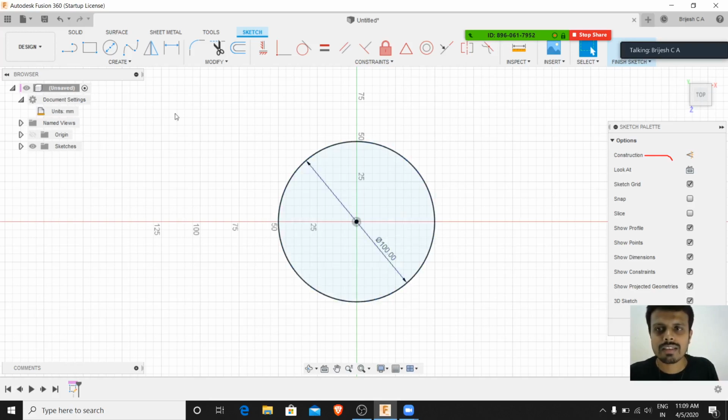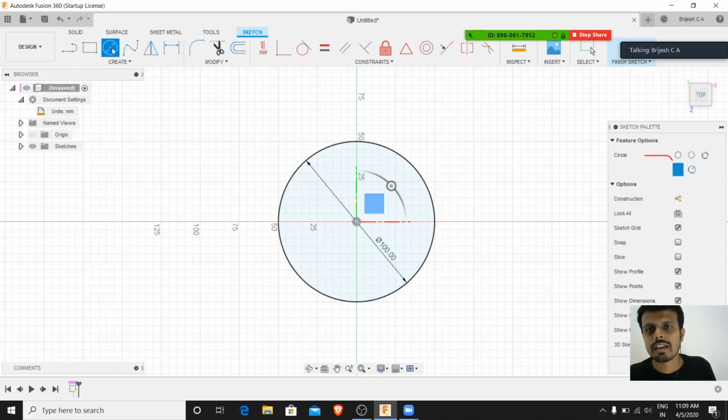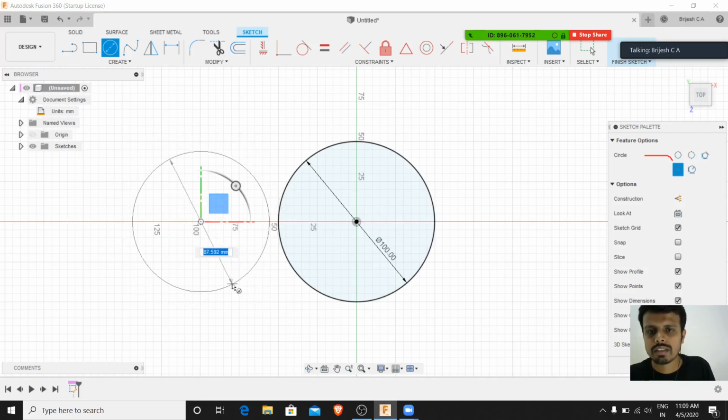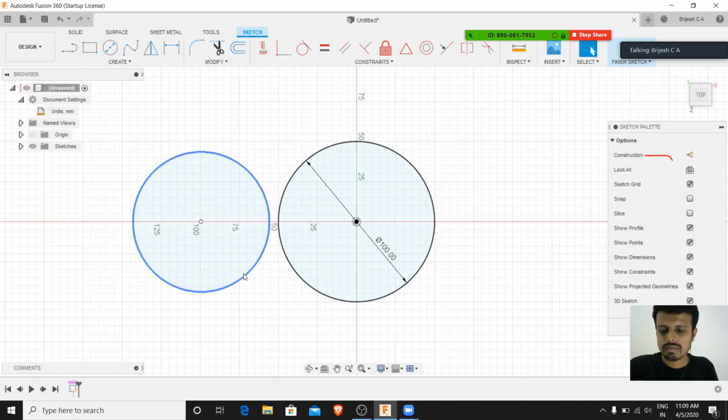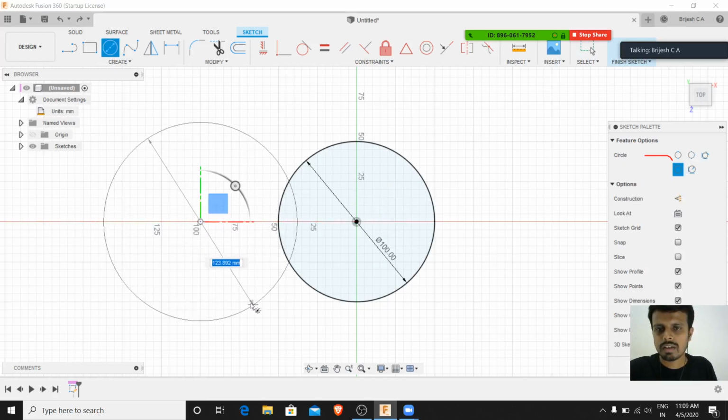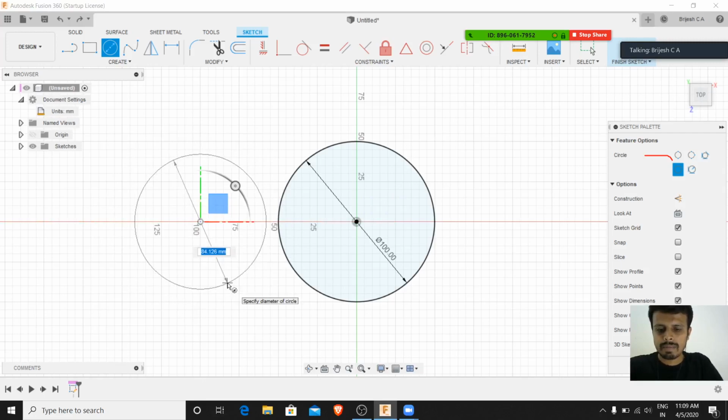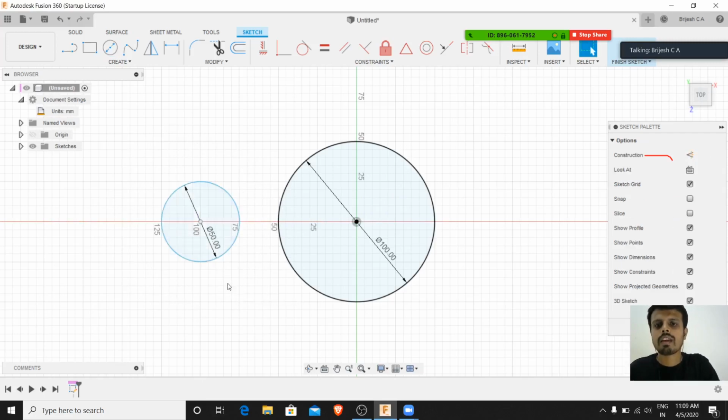Now let me draw another circle and show you what's the difference. I draw another circle somewhere here, maybe on the z-axis or the x-axis. Okay, hold on. Yeah, I want to draw a circle from here. I draw it maybe about 50 mm and press enter.